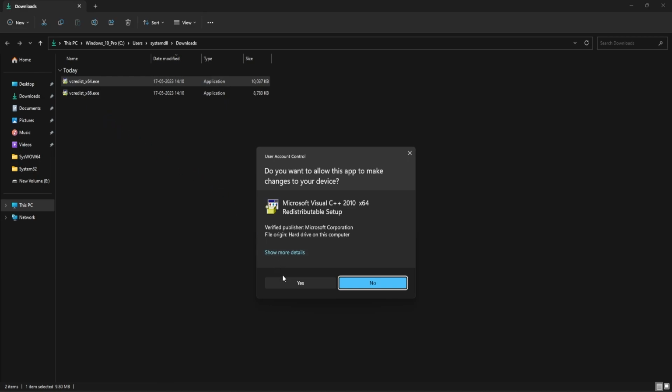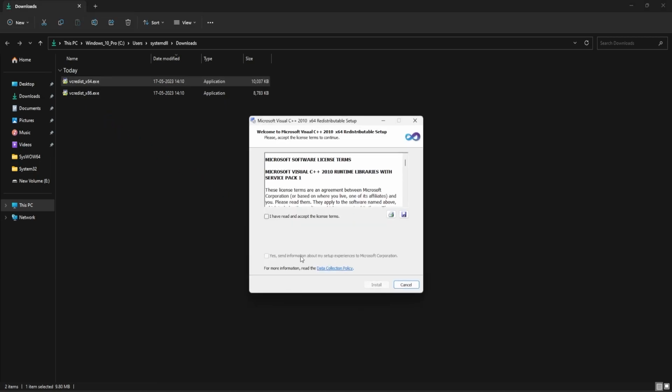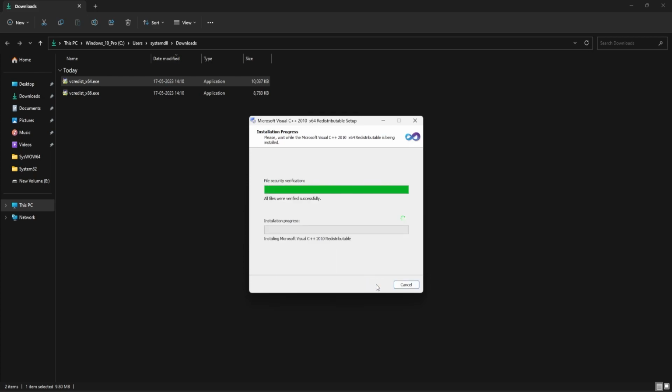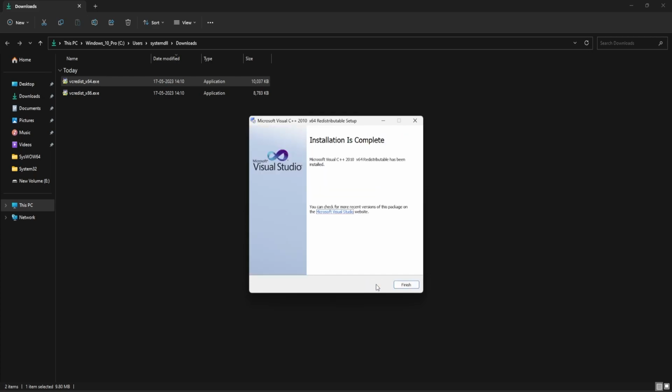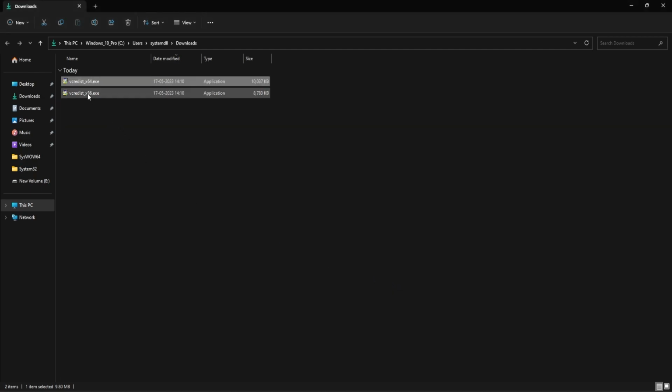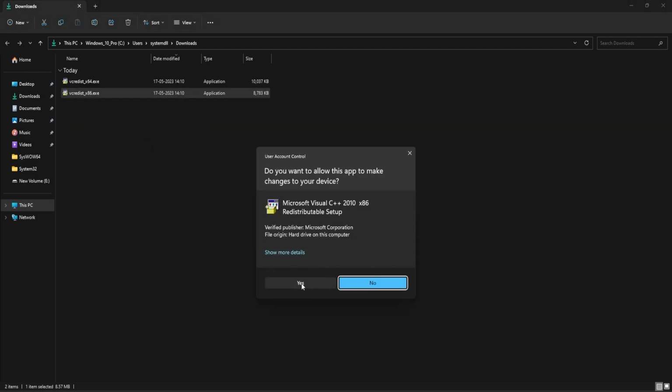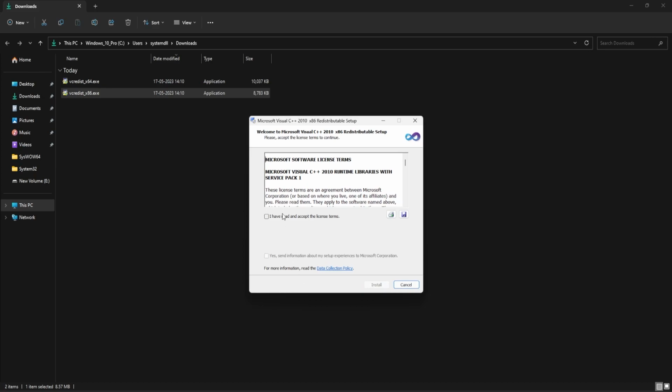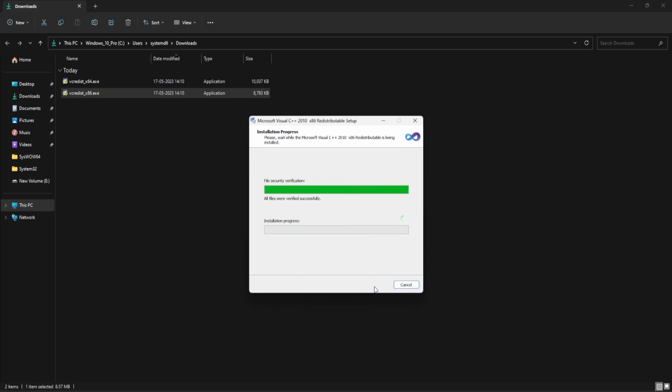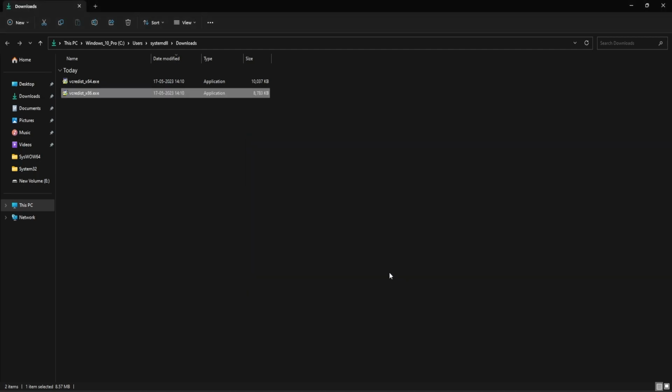Select Run as Administrator and select Yes. Just accept the terms and click on Install. Select Finish. Similarly, open the other file as well. Click on finish. Once the installation is complete, try to launch the application again.